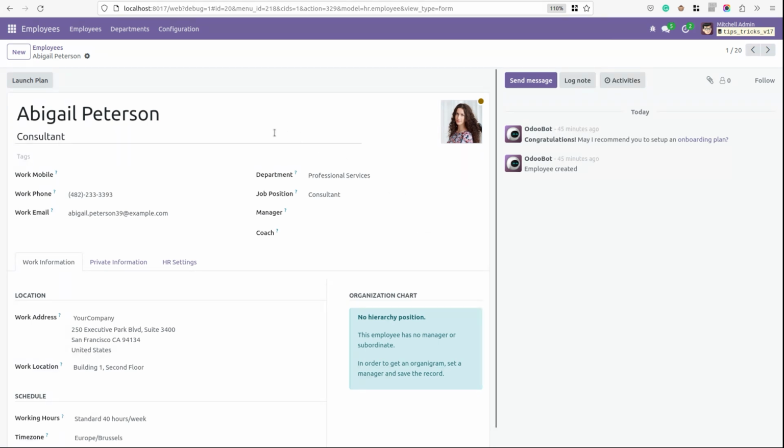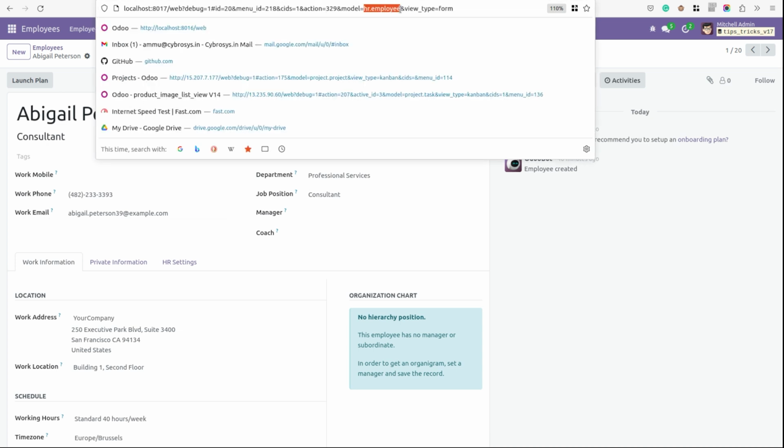So this is the employee module and this is a form view of an employee. Here I want to add a new field after this work email. So let's check how to add that particular field inside this HR employee model.